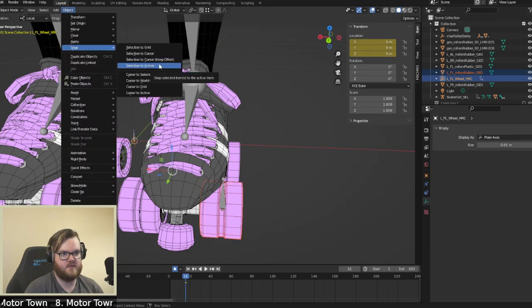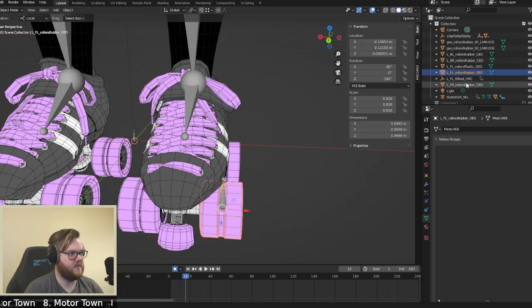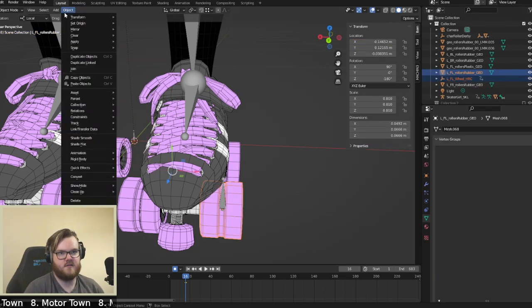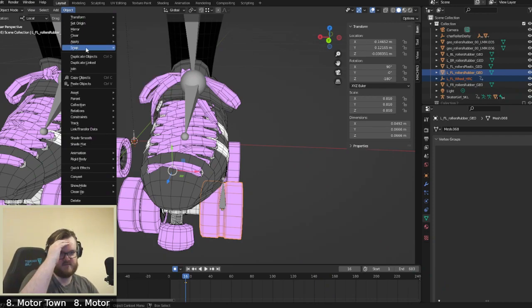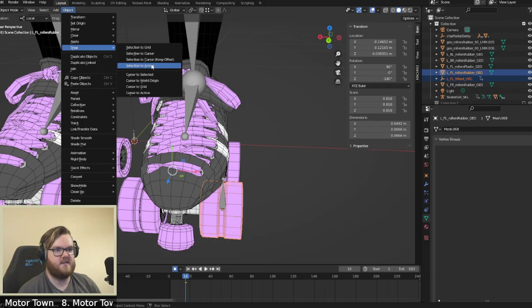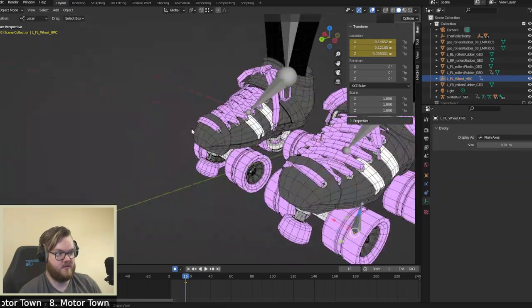If I do it the other way. Interesting. So it takes active as first select in Blender. Okay, that's gonna mess me up a lot. So now we good?